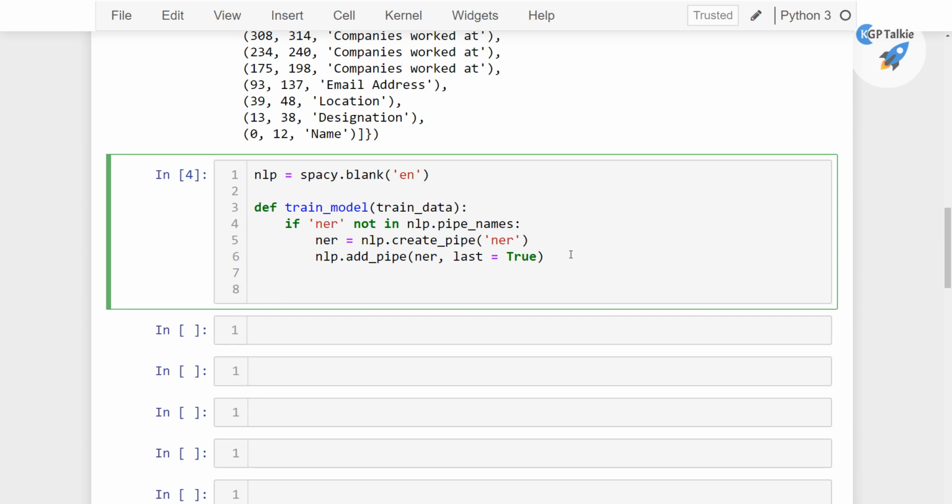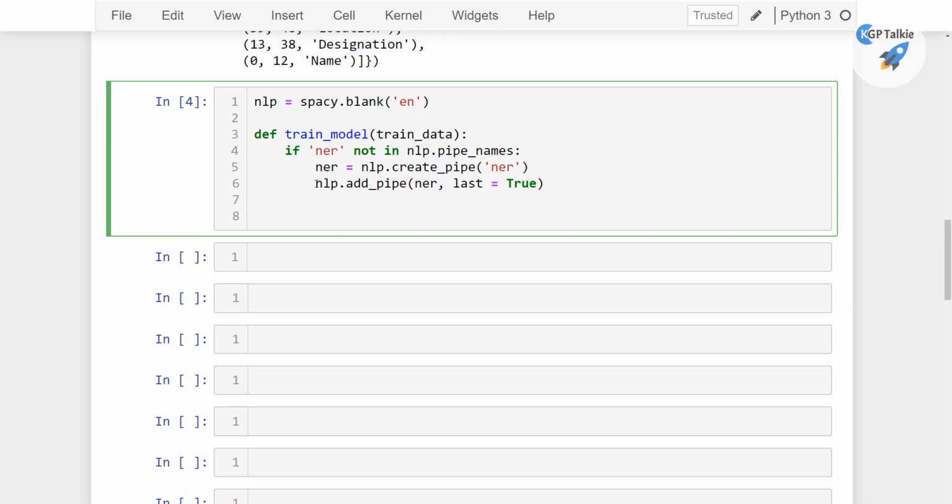Now I'm going to add the labels to this NLP pipeline. So how can we add that label? We have here for annotation in train_data.